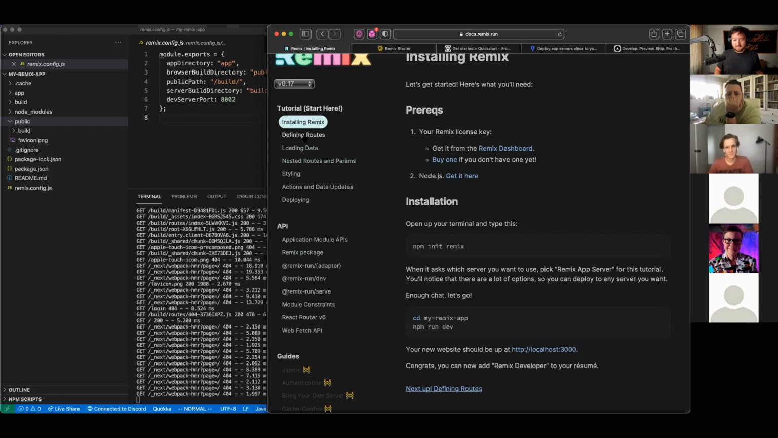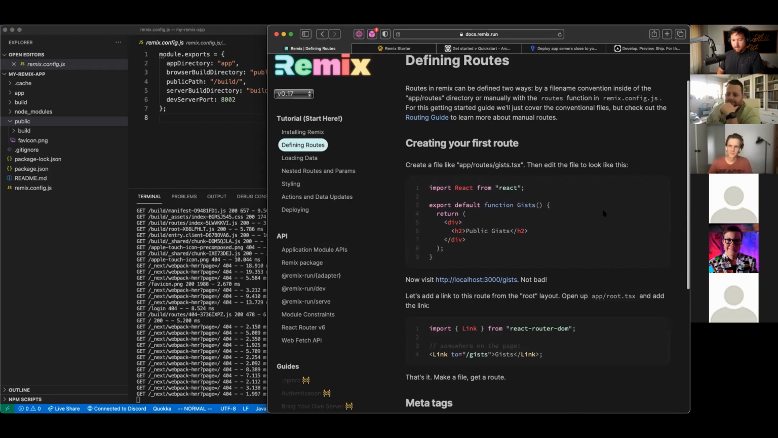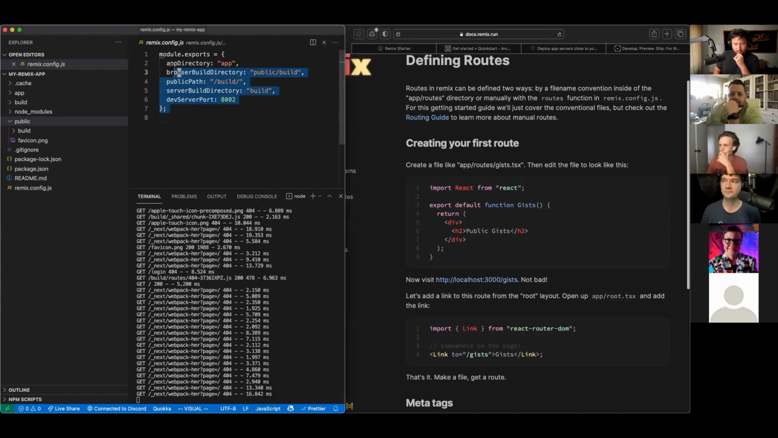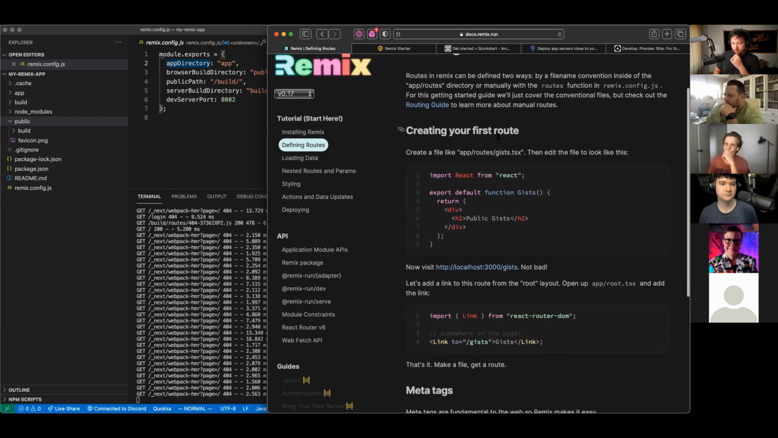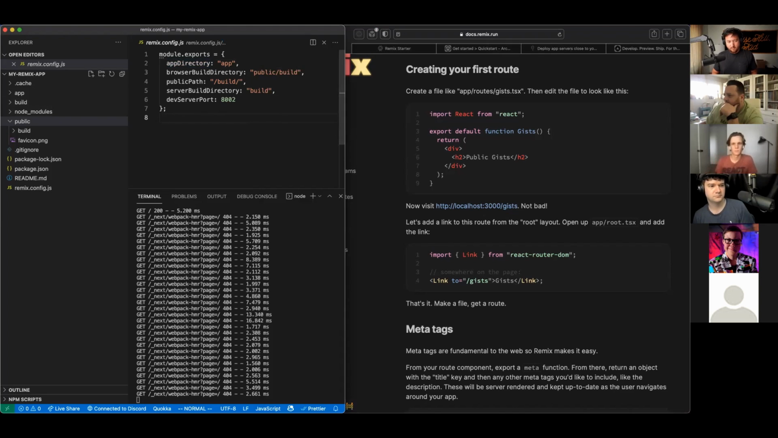Ta-da! Congratulations, everybody. Golf clap, round of applause. Defining routes. Okay, so routes in Remix can be defined in two ways: by file name convention inside of the app routes directory, or manually with the routes function in remix.config.js, which we have open right here. For this getting started guide, we'll just cover the conventional files, but check the routing guide to learn more about manual routes. Okay, so creating your first route. Let's create our first route. That's exactly what we want to do.